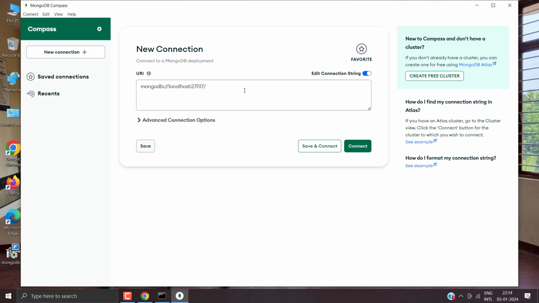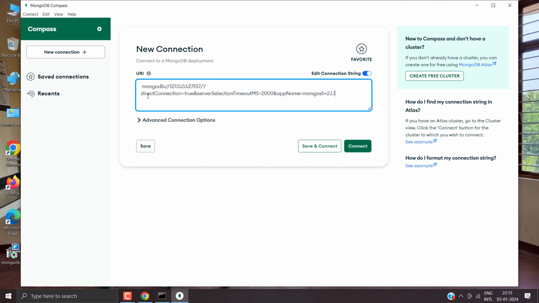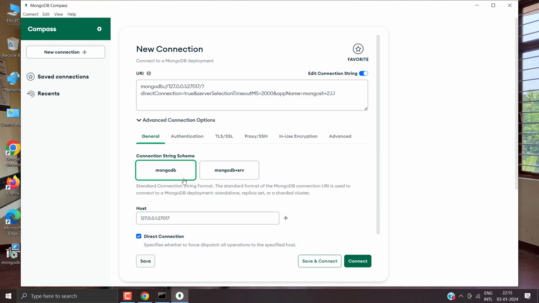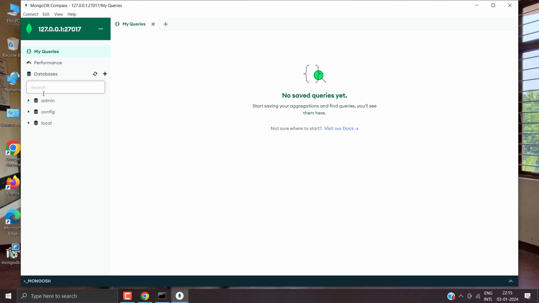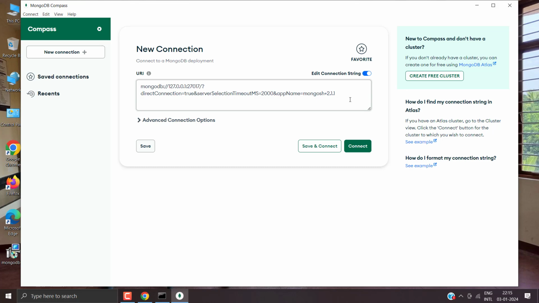Now you can open the same connection with the help of Compass. In a new connection, the URI is going to be this one. This is the URI for the connection. The advanced option will be MongoDB. Now click on Connect. So this has been successfully connected, and these are the databases: admin, config, and local. You're connected to this particular MongoDB server. You can also disconnect by clicking on Disconnect, and you will be back at the starting point. You can also close it.